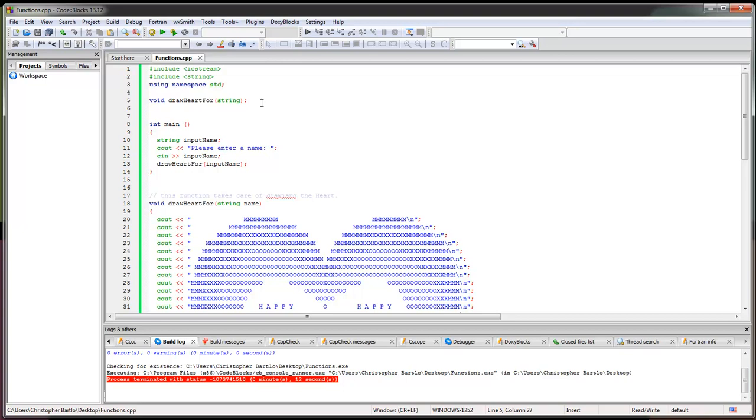So up here, you can see that I have declared a void, and the function is called draw heart for string. I actually found this code on the internet at a place called runnable.com, and they seem to have some really nice examples. So that might be something for you guys looking for some help. Check out their site. But I really like this example, one because it's kind of Valentine's Day, and that was just a week ago or whatever.